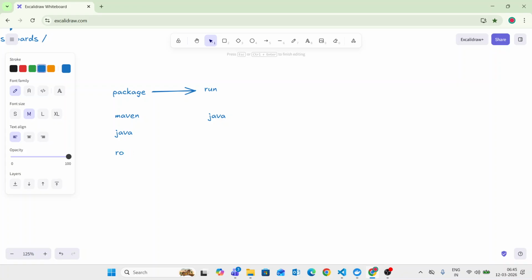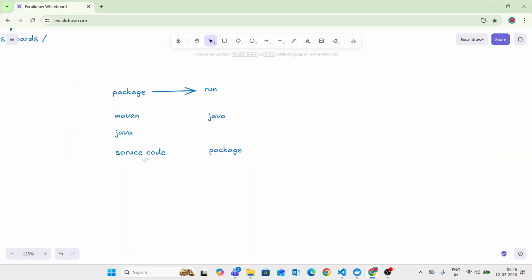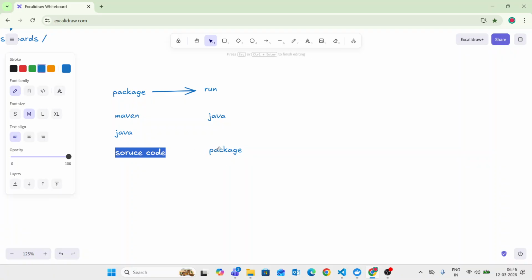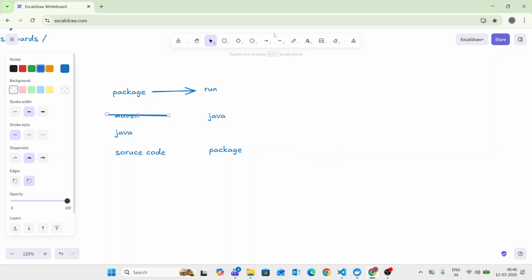And to create a package, you need source code, correct? You need source code. But to run the application, you don't need source code. You just need the package. Am I correct? So here you need source code, but here you don't need source code. Just the package is enough. Then what else can I eliminate? I can eliminate Maven, correct? I can eliminate Maven once the package is done, and I can eliminate the source code once the package is created.